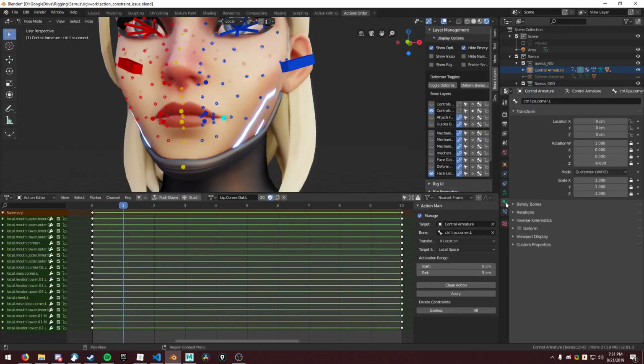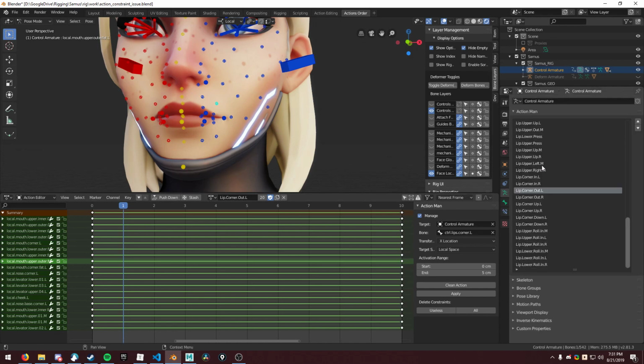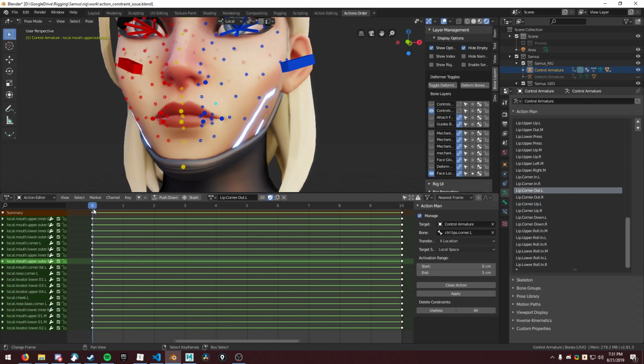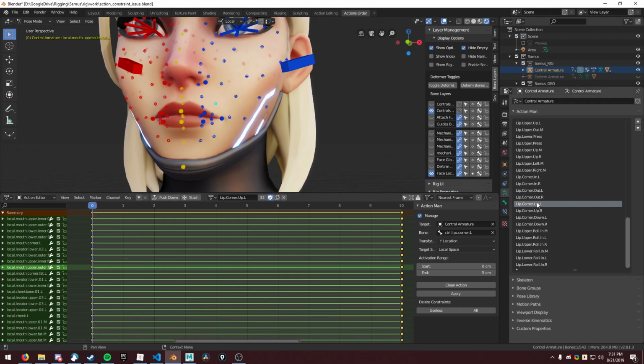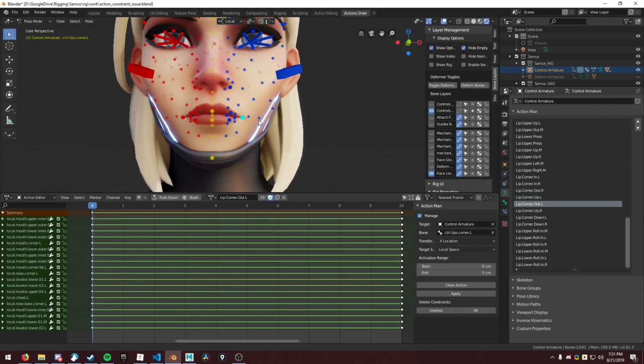That's because the corner up action is below the corner out. But if I reorder them and put the corner out under the corner up, let me just go on the frame 0 here. I'll do just that. I get another issue, which is still not good.